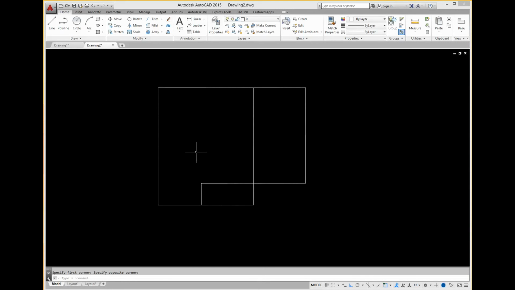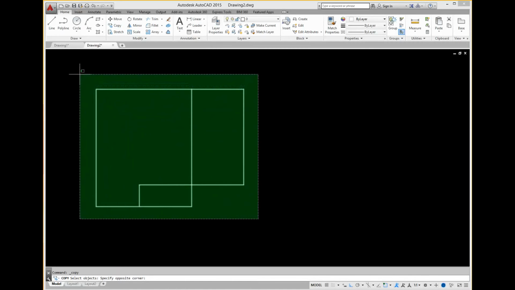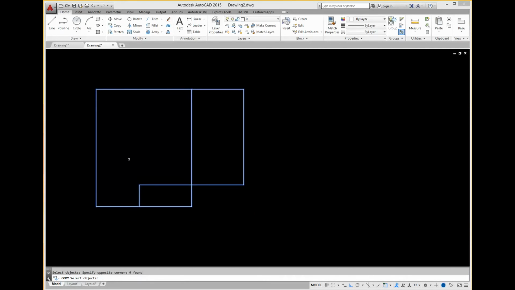What we're going to do now is make a copy of this for future use. So we're going to come up here to the Modify palette, click on Copy, and we're going to make a selection window by clicking to the lower right, and then we're going to drag up to the upper left of our little diagram here and click. And now that whole thing is selected. And read the command line now. It says to select objects. So it's still allowing you to select more objects, but we're done with that. So we're going to enter.